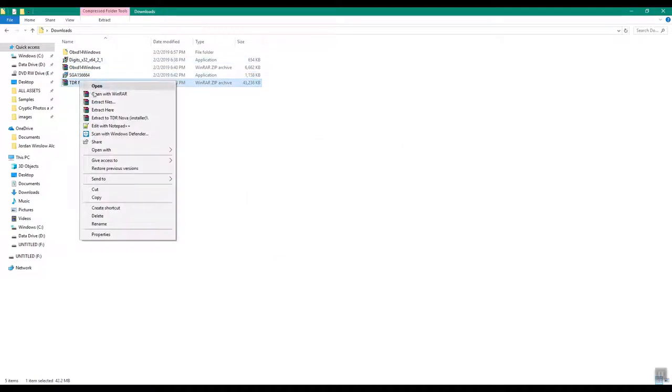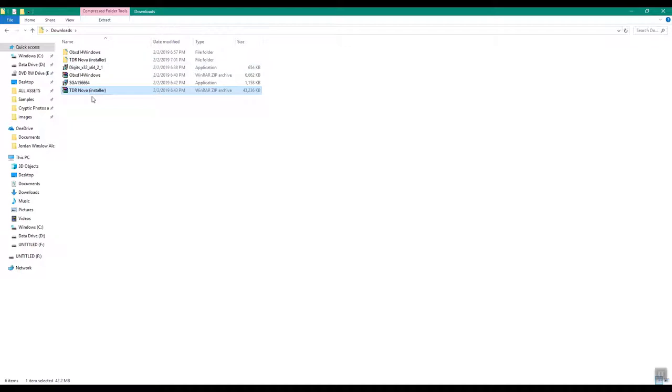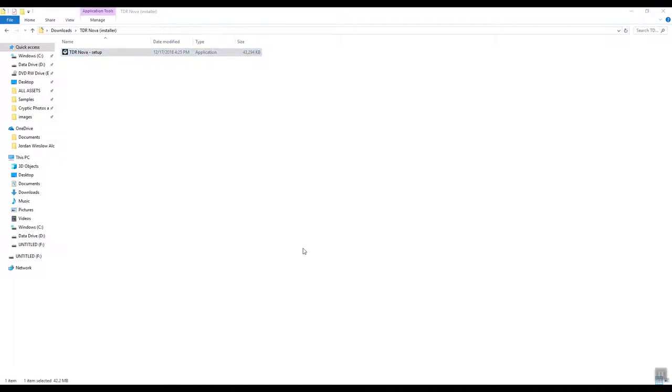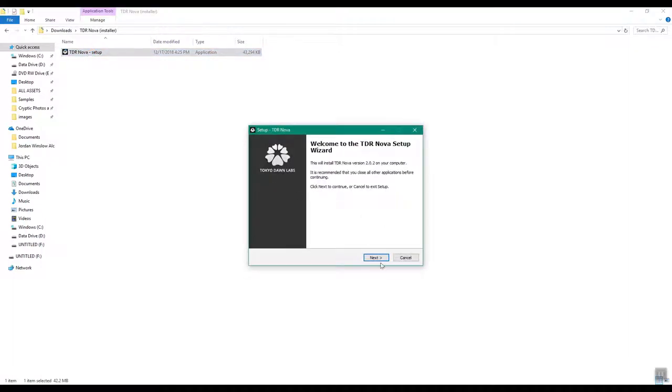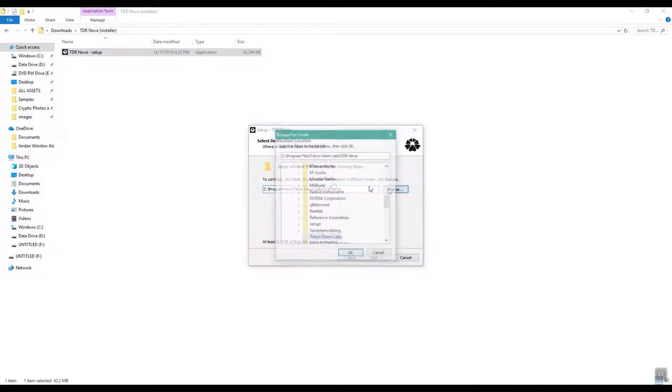Okay, and the last thing is the TDR Nova EQ. So I extracted that by right-clicking it and extracting files or extract here. And then I'm just gonna double-click or right-click, install as administrator. And choose the correct folder again.